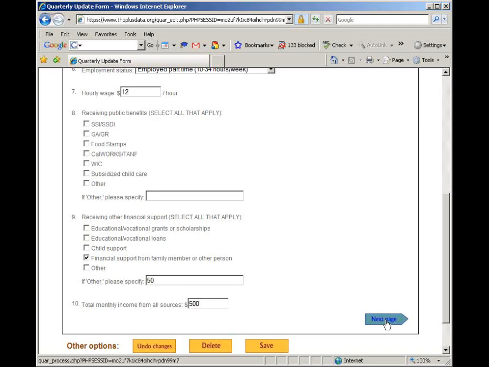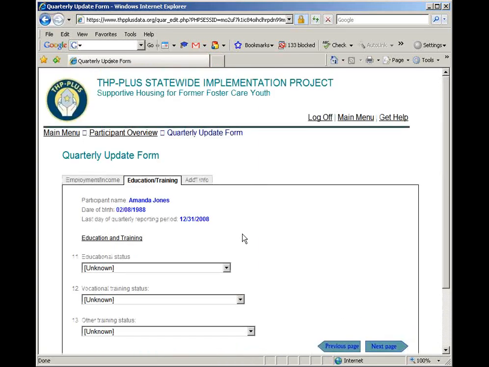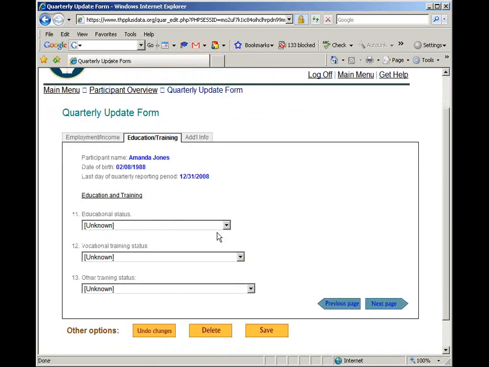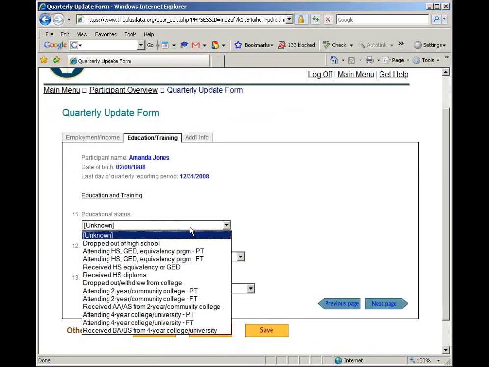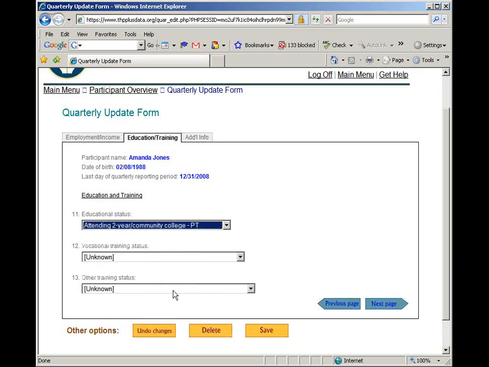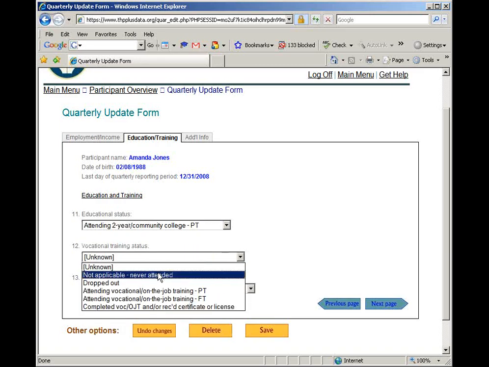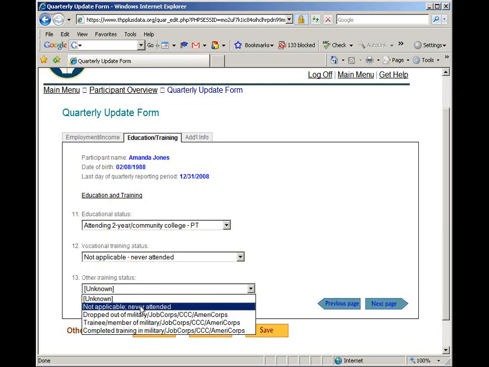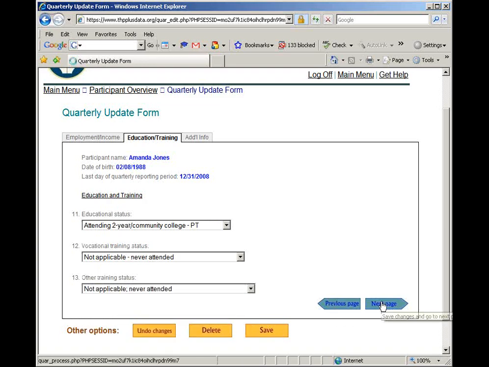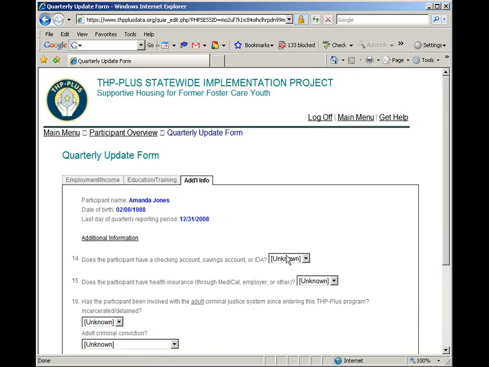And we're going to say, go to the next page. And now we're on the education and training screen again. Same questions. At this point, she's actually attending a 2-year community college part-time, and her vocational and other training status has not changed. We're going to go on to the next page.